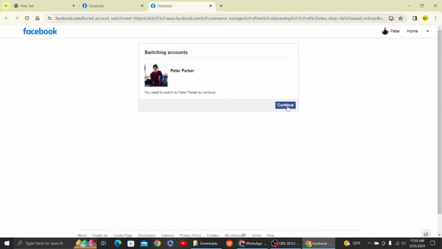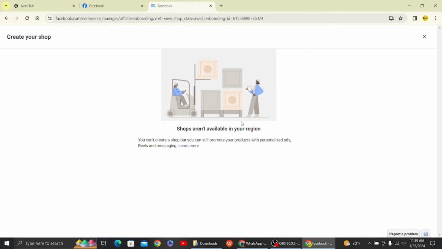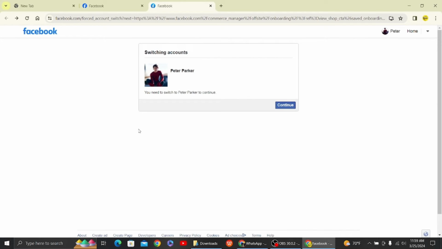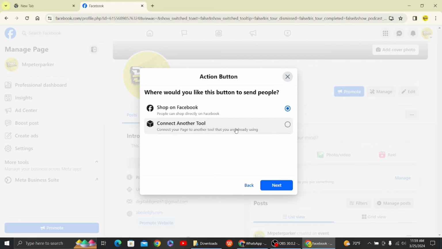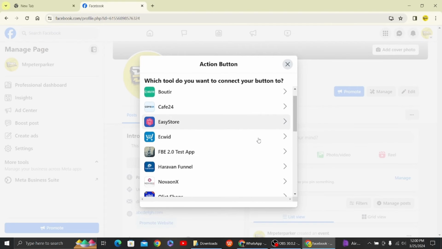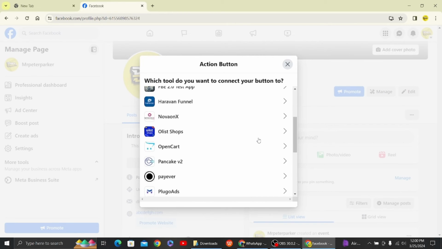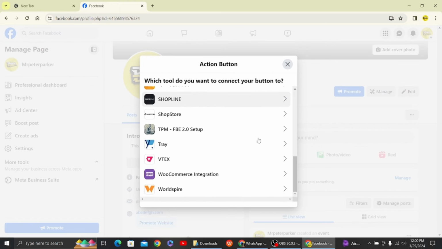And now we have to switch our account. Let's click on Continue. And here you can see shops are not available in my region. So in my region, there are no shops available, so I cannot set it up. If you are in countries like the United States, you'll be able to click on Shop on Facebook and set up like that. So for now, I'm just going to select Connect to Another Tool.